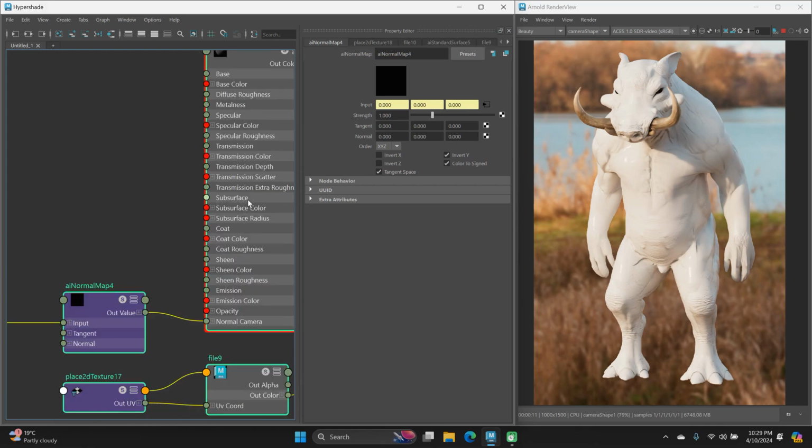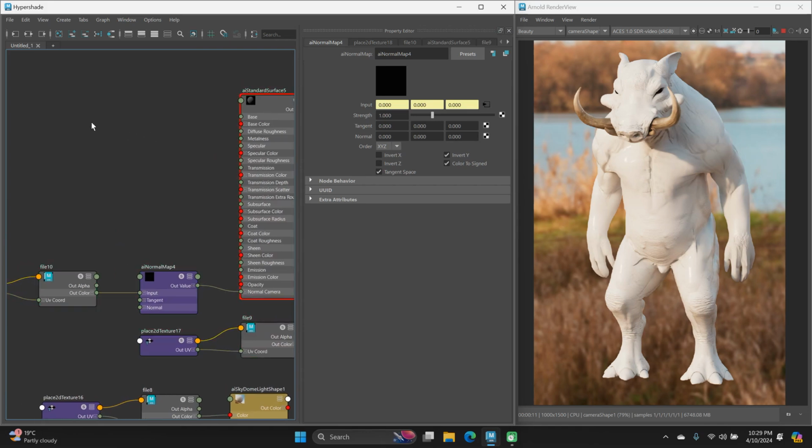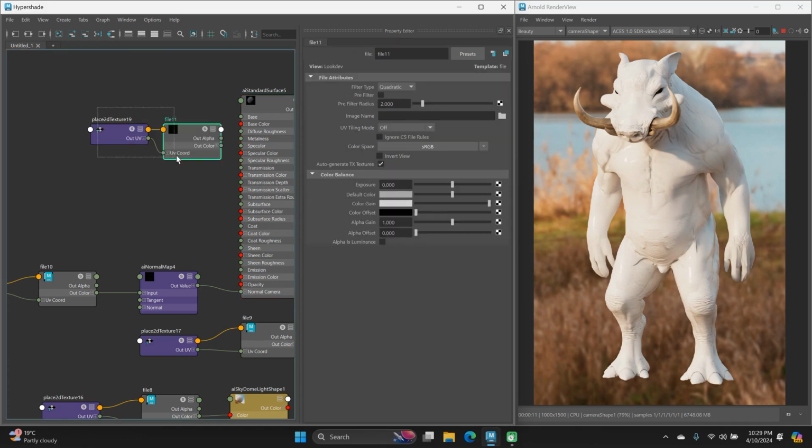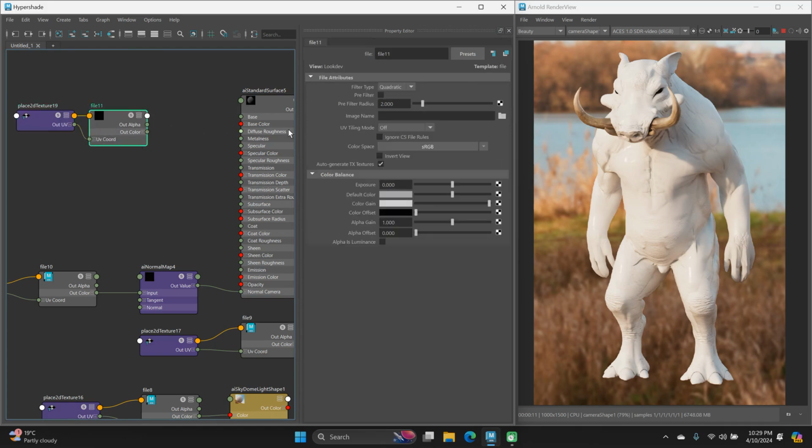So we're going to work on the skin shader here. So the first thing that we need is a file node. So press tab, type in file, and file texture. Great. And then let's go to image name and let's find the texture map. So this texture map is going to be the one that we just exported out from Substance Painter.